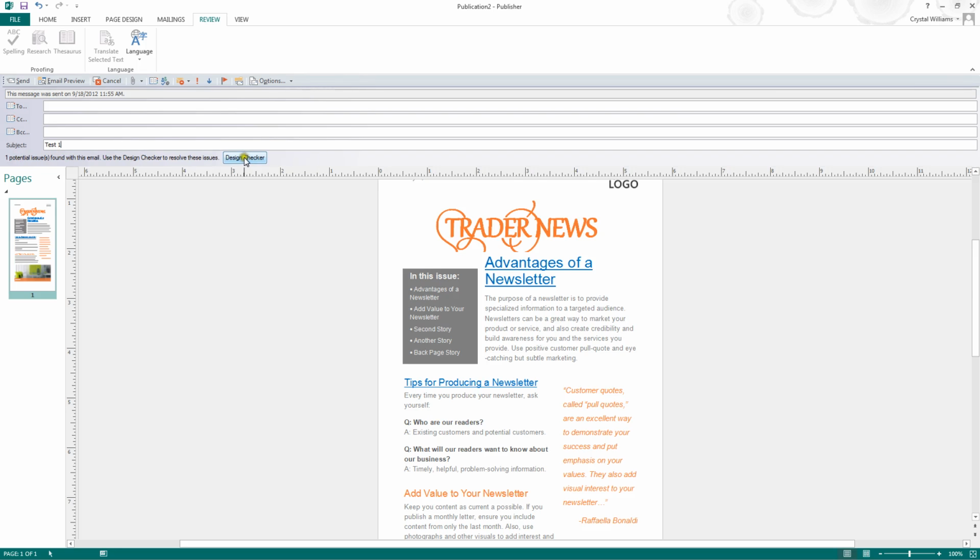At the bottom, we see my design checker letting me know that there is one potential issue with this email. I can actually click the design checker button to open up my design checker again to review what the potential issue is. I'm going to ignore this because I know it has to do with the Gabriola font. So here you can type your email. For your recipients, and make sure you update or change your subject.